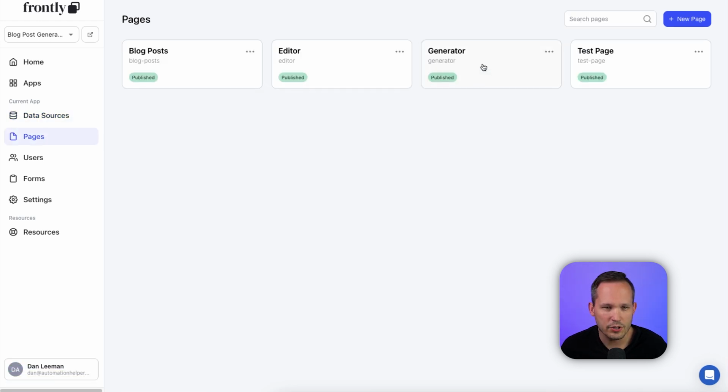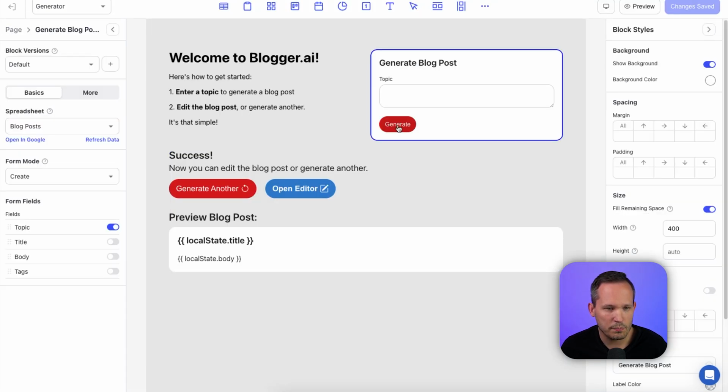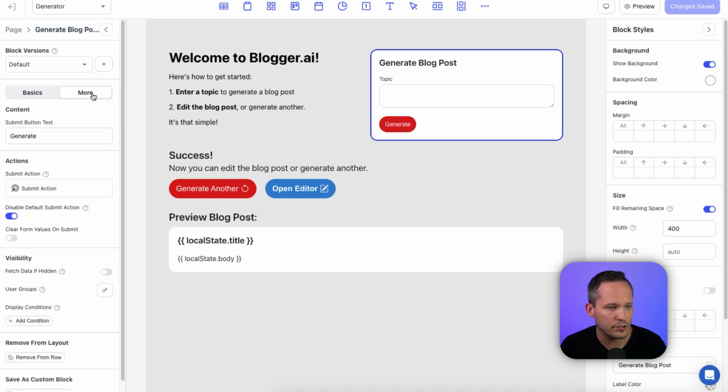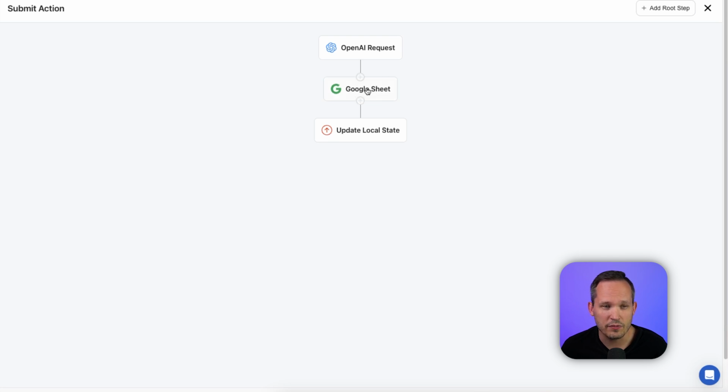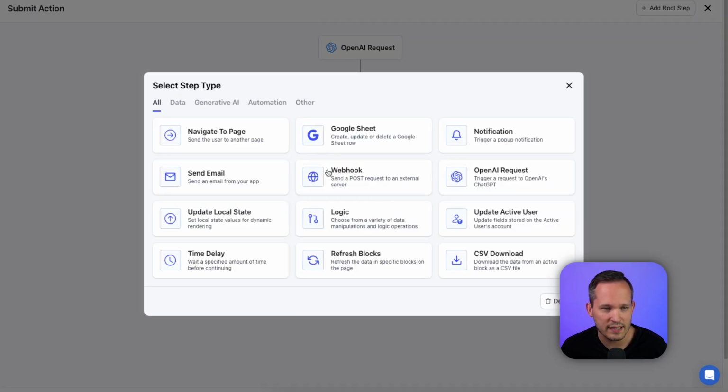Then let's hop back in our generator, and we can click on the generate button. This is what we have the action actually attached to. So if we go into more, we can check out this submit action. And this is a custom action that we've created. You can see that we can actually add multiple different steps if we select the step type. You can see there's a number of different navigational ones.